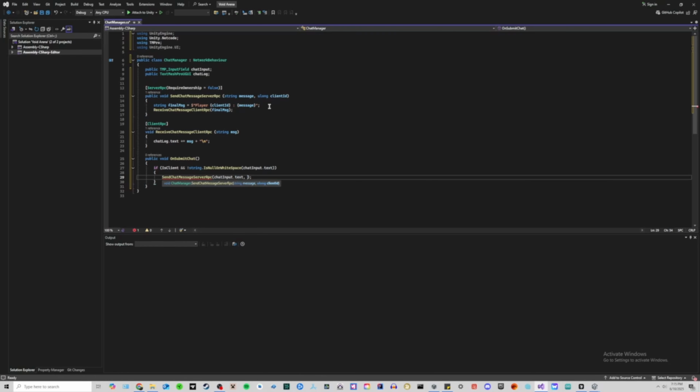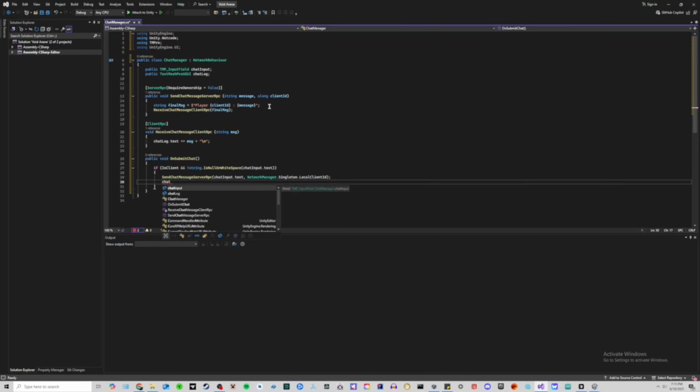We're not done. This autocomplete likes to think we're done, but we're not done. NetworkManager.Singleton.LocalClientId. And for our last bit, let's do chatInput.text equals, we could do string.Empty. You can also do this. So either works. We'll do this since a lot of people are used to that.